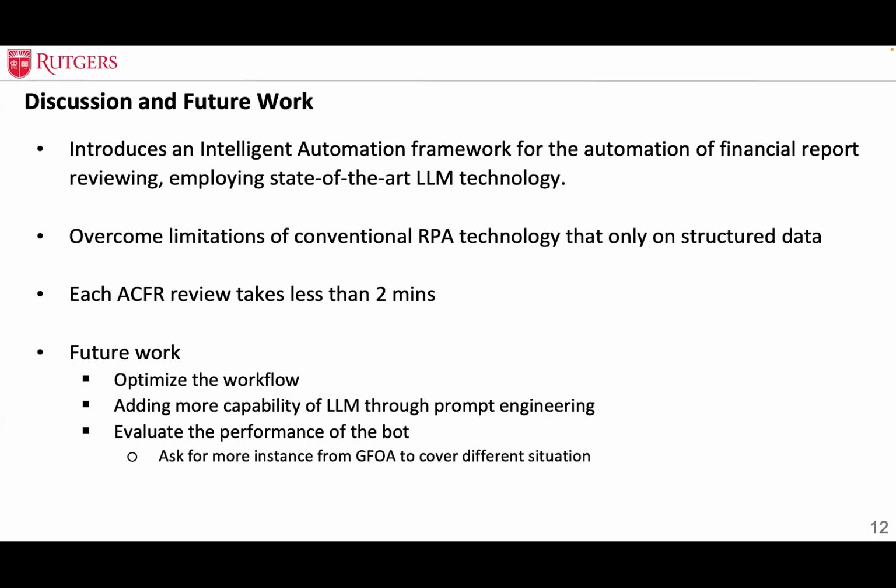And we plan to evaluate the performance of our bot. Currently, GFOA is creating more instances for us to test under different scenarios, because for our bot design, they gave us perfect applications and perfect financial reports, so every result is eligible. We were not able to test the ineligible or return-to-submitter scenarios. Currently, I'm asking them to manually create some wrong reports and wrong applications, so we can systematically test the performance.